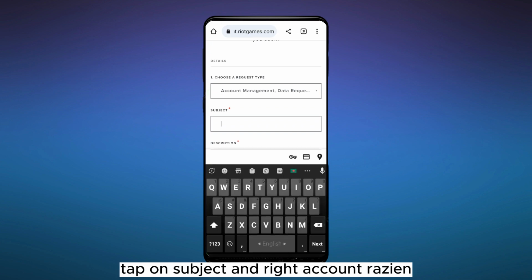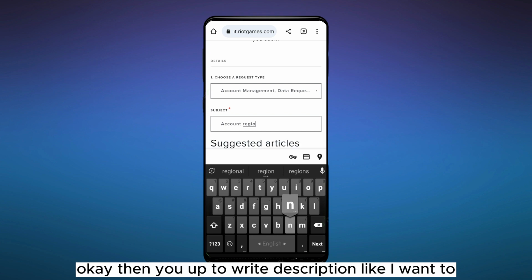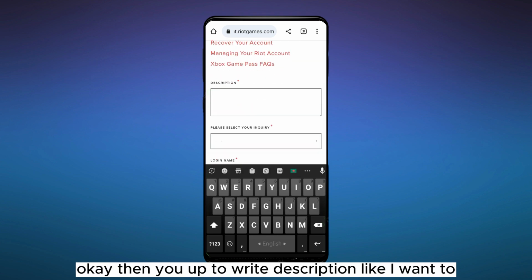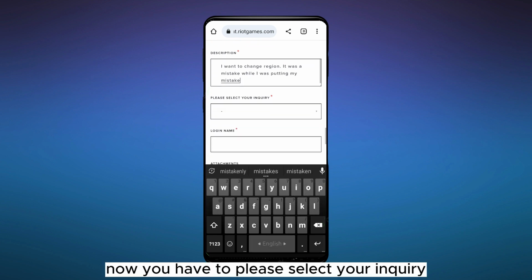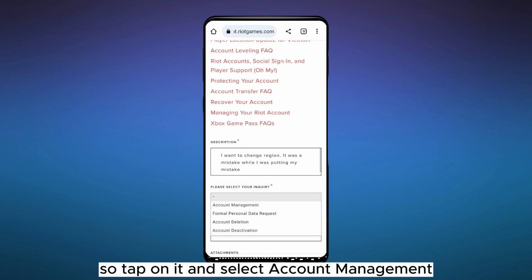Tap on subject and write account region. Okay, then you have to write a description like, I want to change my region. It was a mistake while I was putting my region. Now you have to select your inquiry, so tap on it and select account management.